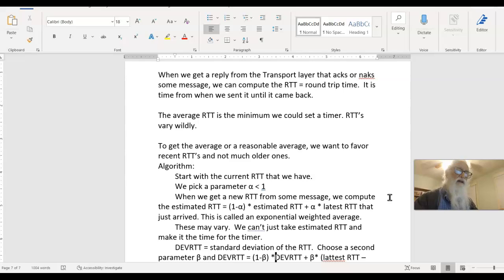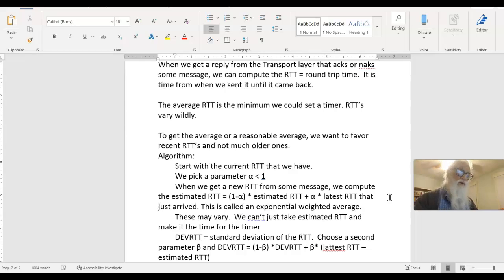Now, you come up with the latest RTT. I wrote this as latest RTT minus the estimated RTT. I really want to make sure you realize that you're really looking at the absolute value of this. You don't want a negative. You're always computing absolute values. And again, it's a weighted average.